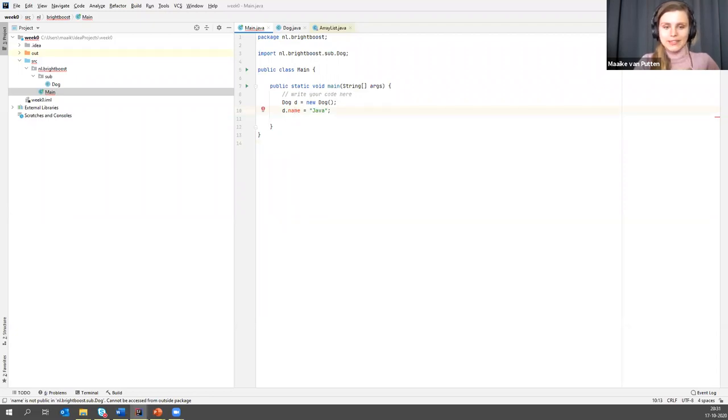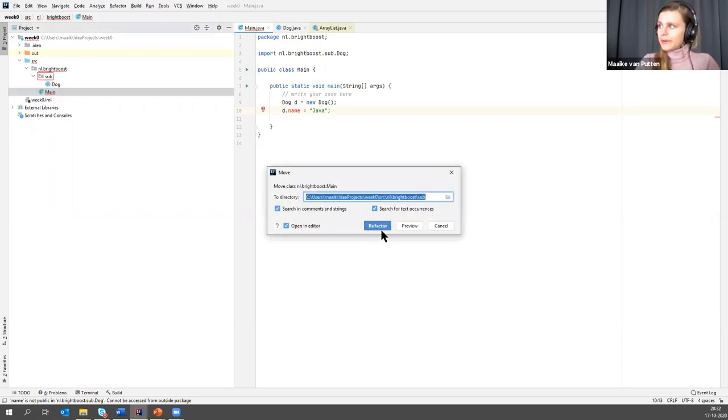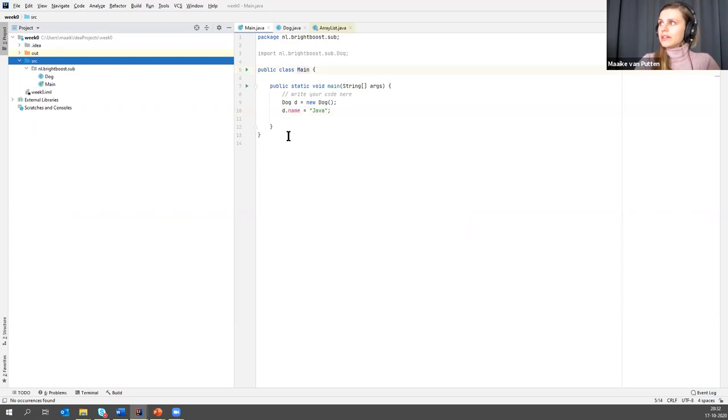Does that make sense? Let me have a look at the chat. Yes, clear. Good. So if I would move this main inside sub, there we go, then all of a sudden name would be accessible because I'm inside this same package, and default means package access. I'm in the same package, no problem. Yes? Yes, good.